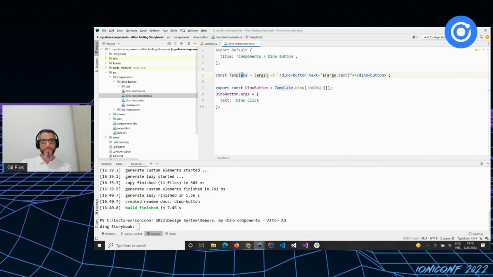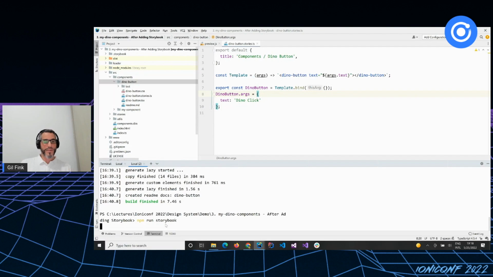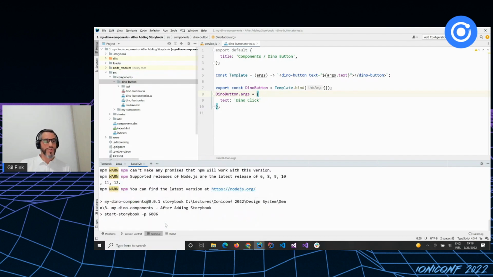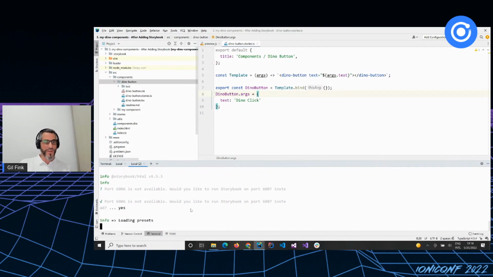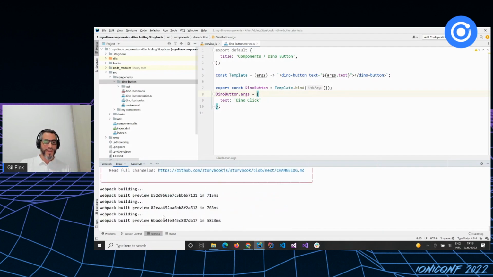I can create my template from the Dino button with the arguments that I'm getting. I'm not spreading the arguments here. I'm just adding the text here and binding it to the object, and the arg is going to be Dino click. Now I have my story in Storybook, so I can do npm run storybook to run Storybook and see how it is producing a visual test. Okay, Storybook is running, so let's move that to a different port because I didn't stop Storybook here.